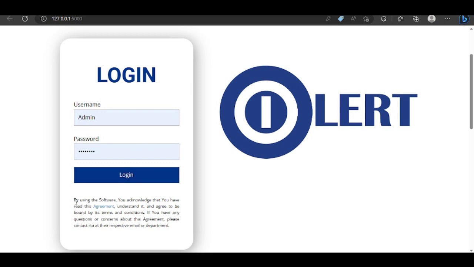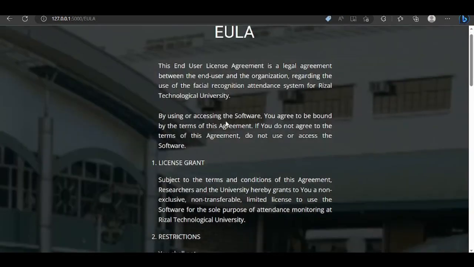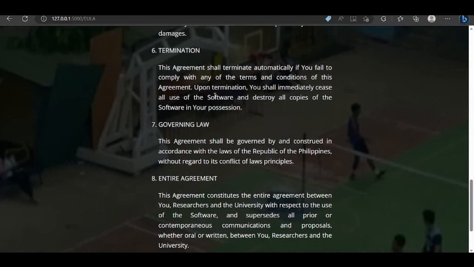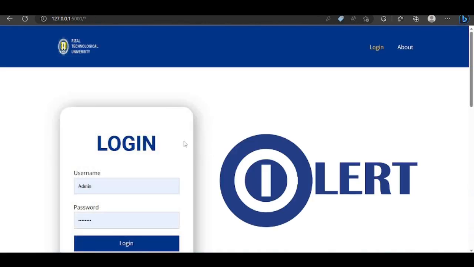So much for that. We have here an end user license agreement. Once you click on this agreement, you will go to the end user license agreement page. This is essential for the developer and also for the clients so that they will have limited liabilities once there's a security breach or something. Once you click I understand, you will go back to the login page. Once you log in with the credentials, for this example, we have admin as username and admin123 as our password.